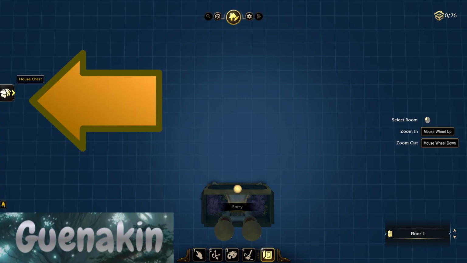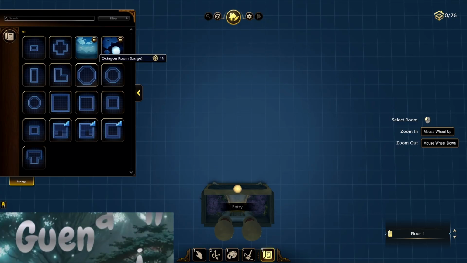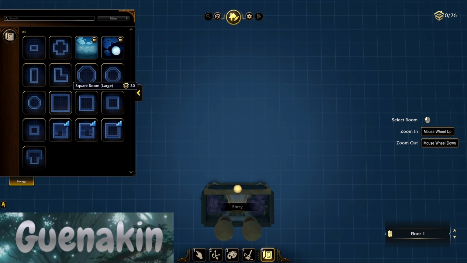Your house chest is actually where you see what rooms you have that are available to place. And then you see the famous yellow dot again. So that's how we add rooms. At level 2, you unlock the medium square room. At level 3, you unlock the daylight circle room. At level 4, you unlock the large octagon room. At level 5 is the large square room and the evening circle room.